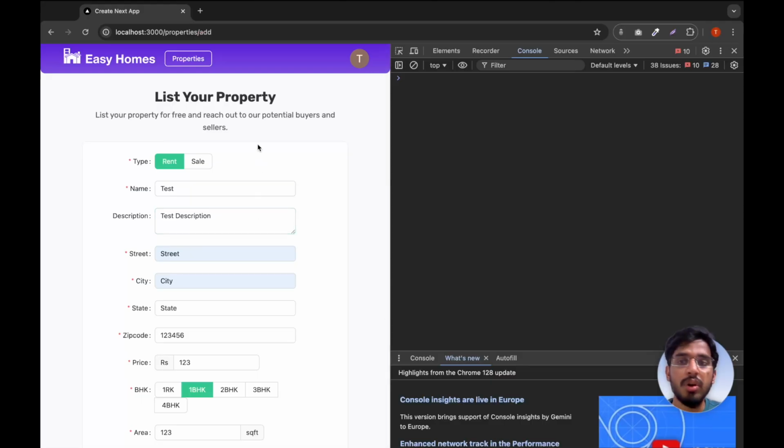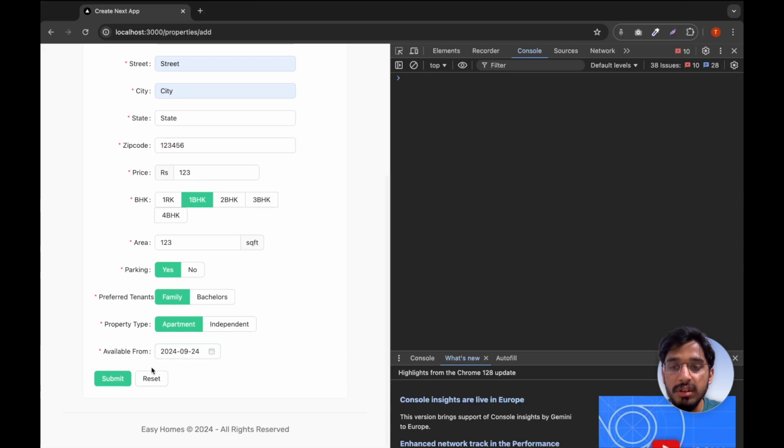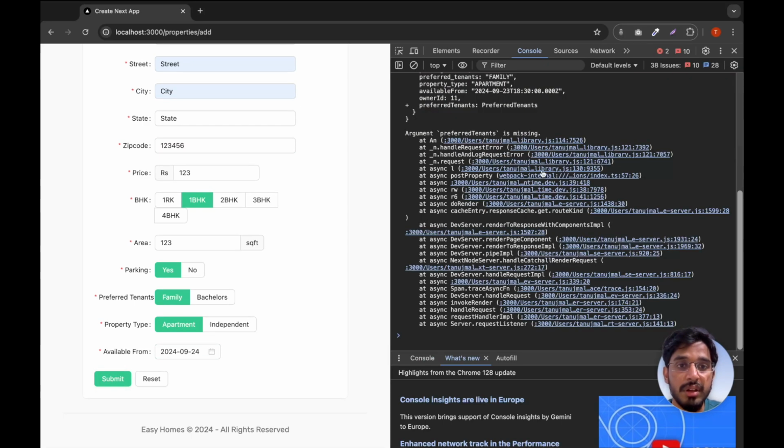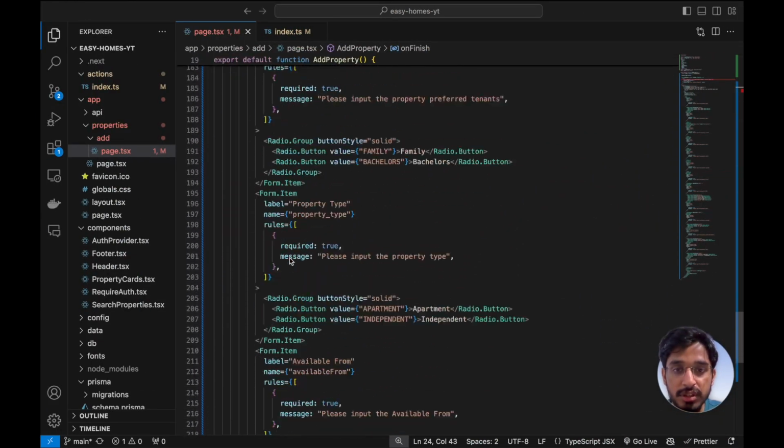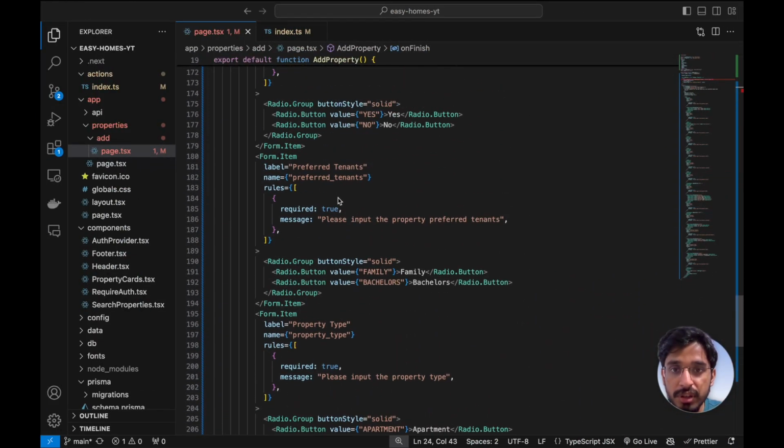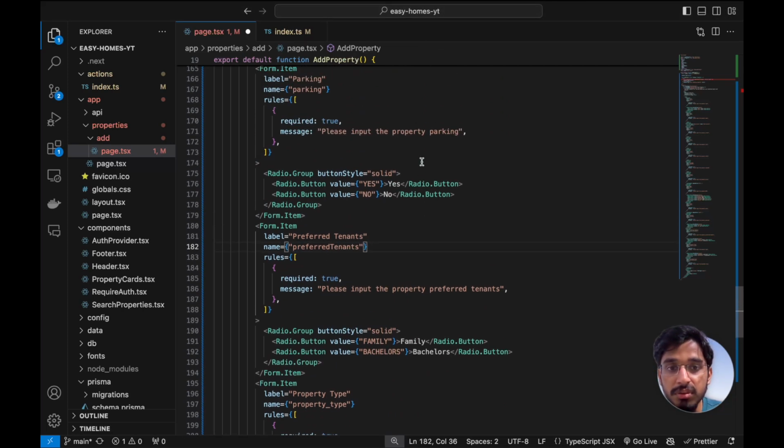So I have filled in all the form elements, and now if I hit submit, I should be able to see something like property created. Maybe I misspelled this particular attribute called preferred tenants. So let us go back and check that out. Preferred tenants, so this should actually be camel case. Sorry for that.